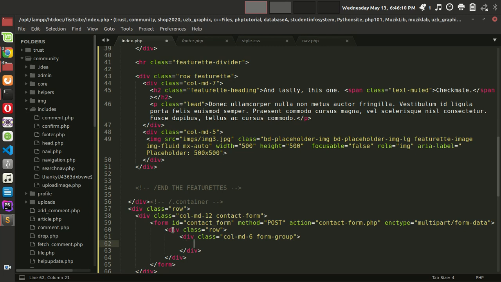Then we'll have label. What we need is the person's full name. Then we'll add span, it's required, asterisk, class text-danger to make it red, and label full name.